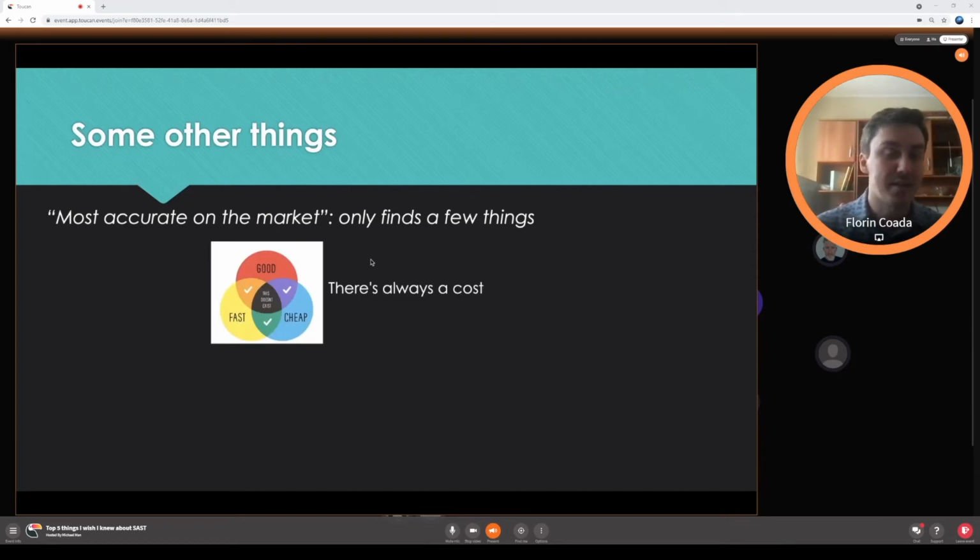And there's always a cost. That's number 2. Whichever way you go, if you want to be fast, you're going to have to trade some of the good, which may be some of the coverage, and maybe some of the false positives will be in there. If you want to be cheap, you're going to potentially trade some of the speed or some of the good.